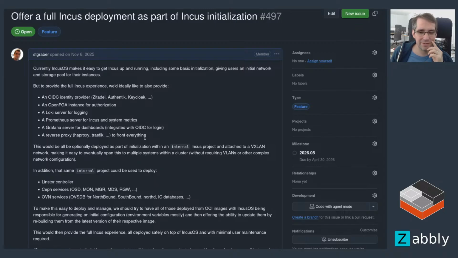I think the approach I'm taking now with IncusOS is the approach that makes the most sense. IncusOS is all about cattle over pets. We don't want servers to be special. We don't want a deployment of 10 servers where 3 of them also run the Ceph control plane and the OVN control plane.